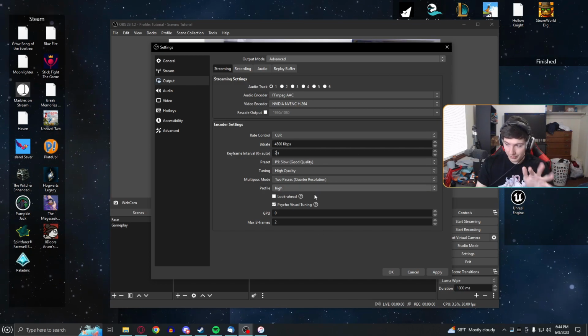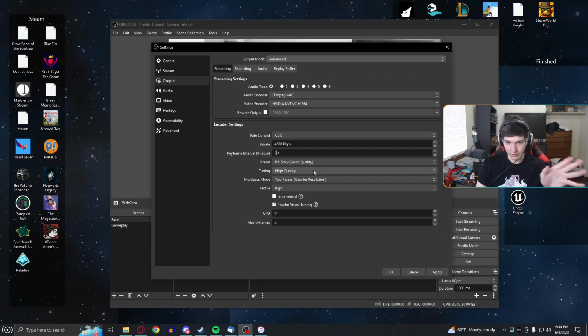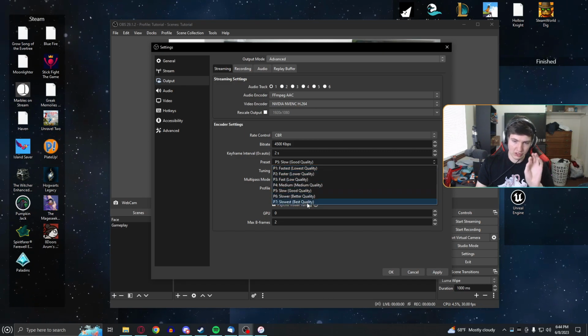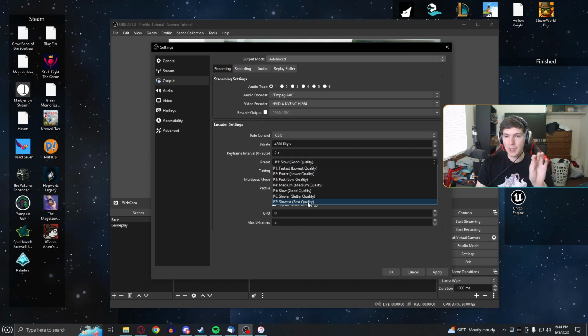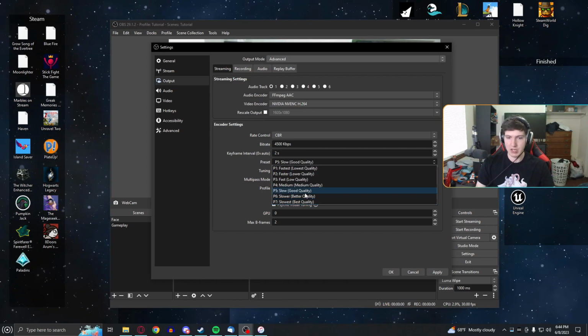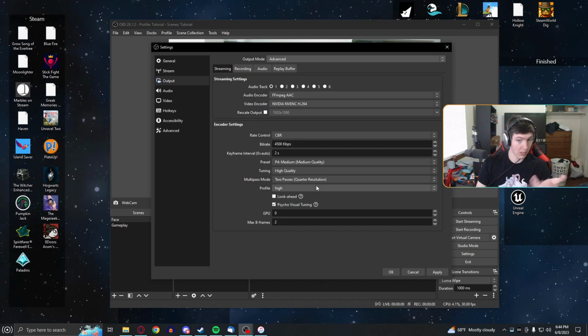Also, any of this information, I just go based off of what I've researched in the past. Presets: the slower your preset, the better the quality, but the more intensive on your equipment it will be. So a good medium ground is medium. There you go.